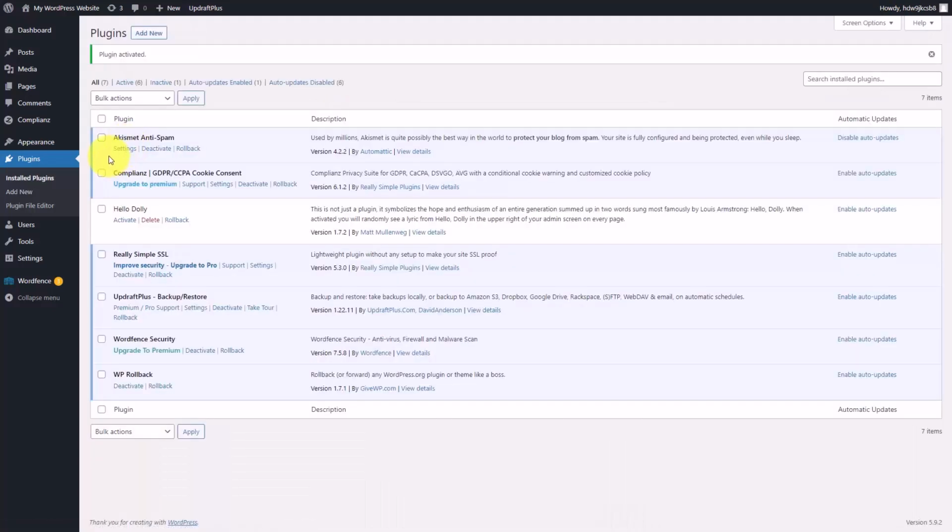And what you'll notice here is that once you install WP Rollback, each plugin has rollback next to it in its menu. So for example, Akismet can be rolled back, Complianz can be rolled back, Really Simple SSL can be rolled back, UpdraftPlus can be rolled back, and you can see that here. Wordfence can be rolled back, and WP Rollback can also be rolled back.